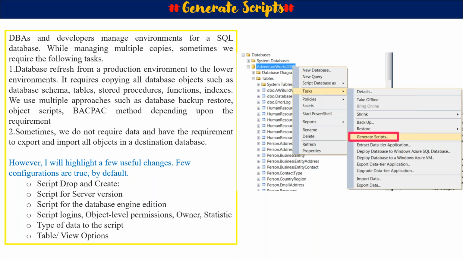Okay, so where it is also taking the complete schema along with the data. Sometimes we do not require the data, and we have the requirement to export and import all the objects in the destination database. So for example, you wanted to export only structure, export only data, export only stored procedures, export only the views. So views having the structure, stored procedure having the structure, functions having the structure. So if you wanted to export only such kind of objects or schemas, better try to prefer generate script.